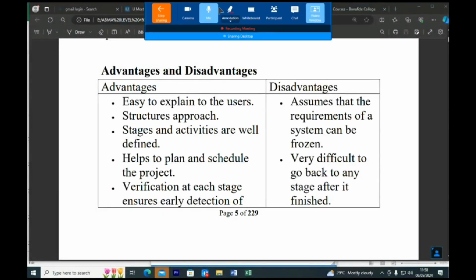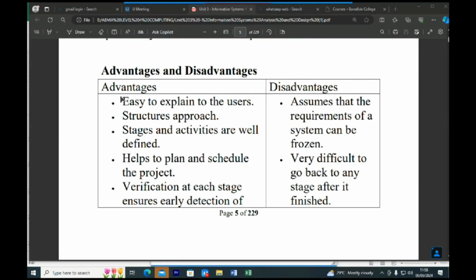Let's deal with the advantages first. Now, the first advantage of the waterfall model is that you have an easy way to explain the progress of the project or the functionality of the project to the users of the system. Then it follows a structured approach. Then we have stages and activities that are well defined. Each stage is known, and under each stage, what activities are supposed to be done in that stage. So we have defined stages. We have defined activities under each stage that are actually handled.